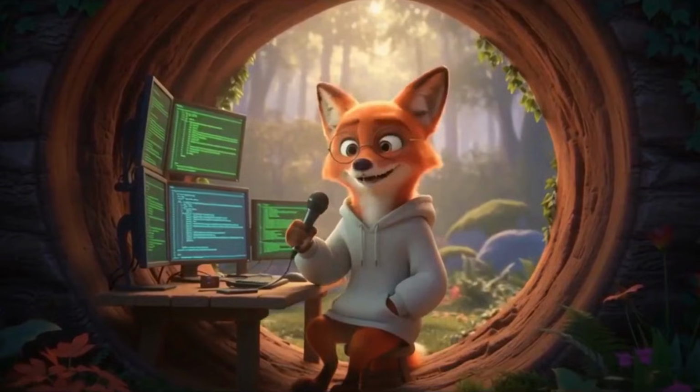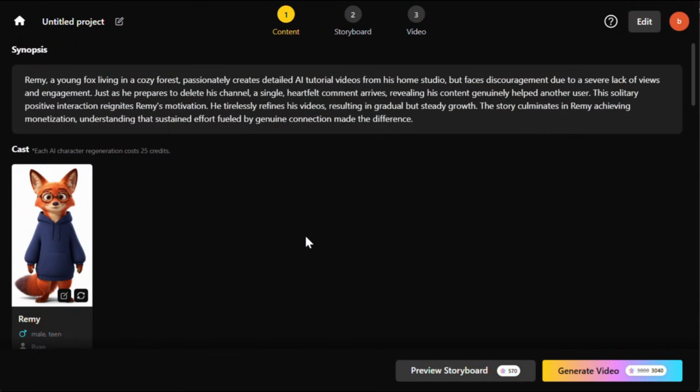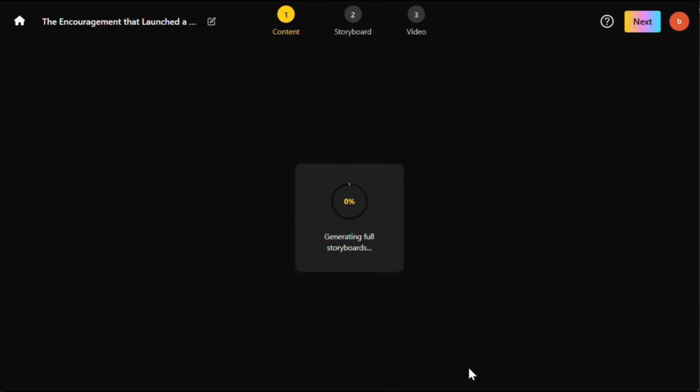Wow, that was awesome, right? And all it took was a prompt and setting up a few parameters. Now let me show you the other method where you can control every scene and every visual. To do that, this time you need to click on the Generate Storyboard option and it will start creating each scene individually as per the draft.